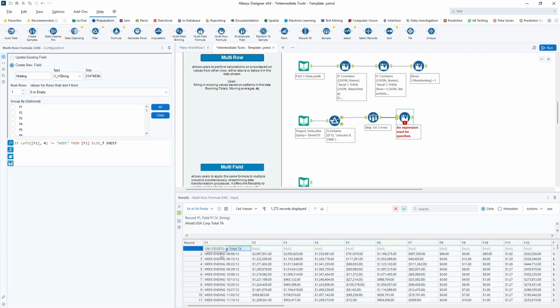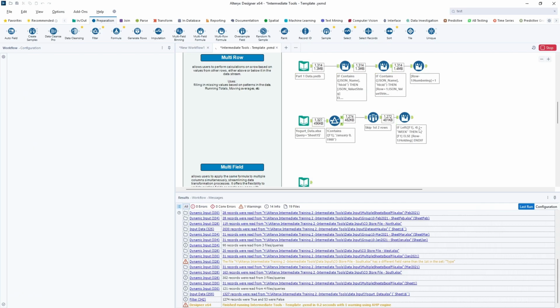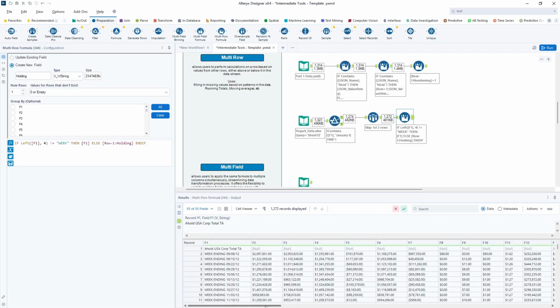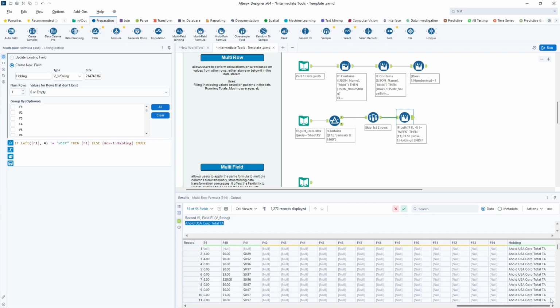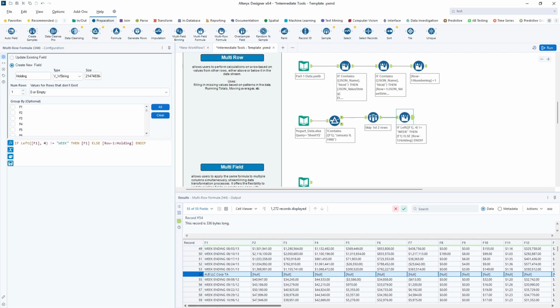Now, if it does contain the word weak, then just like before, I'm going to drag that name of that holding company down. So that's going to be row -1, holding company, which comes down at the bottom there. Now, when I run that, go all the way to the end here, it brings over that holding company, and then right there, row 54, it changes to a new holding company.